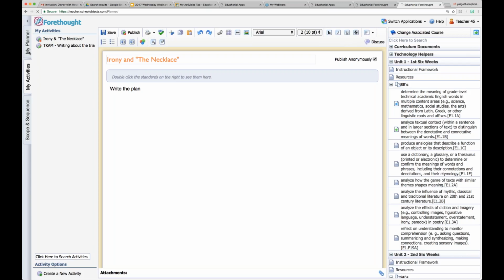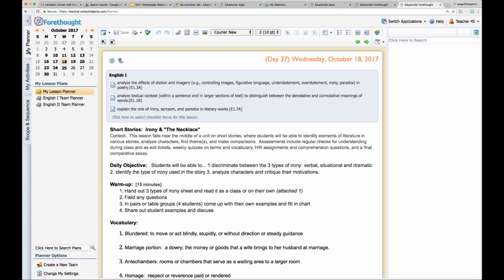I'm going to start first with the shared planner, and I think there are sometimes misconceptions about what shared means versus what team means. A shared planner is where I am going to share my planner with one or more people, and that's pretty much it. It's not really a collaboration.